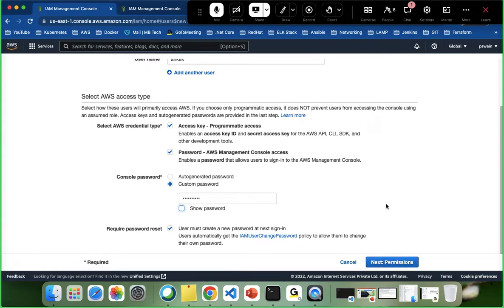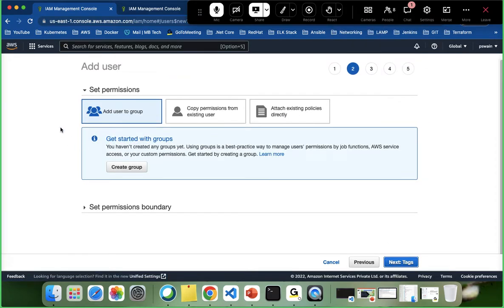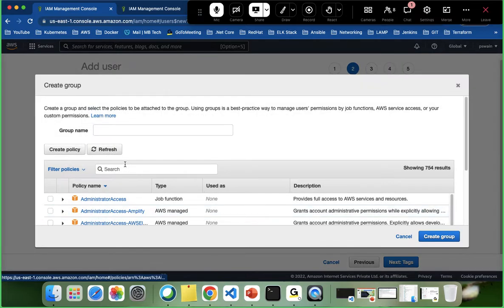Good. So go ahead and click next to create the permissions. Here, either you can use a group that is already created, or you can create a group now. So let's go ahead and create a group. How can we create a group? Create a group and select the policies to be attached to the group.